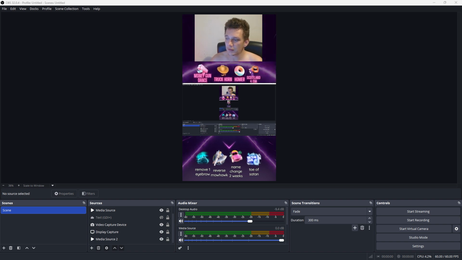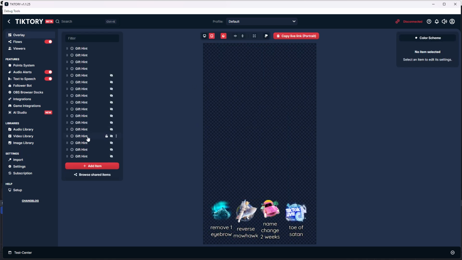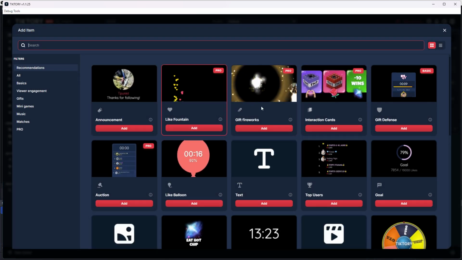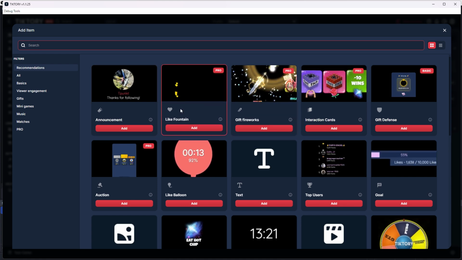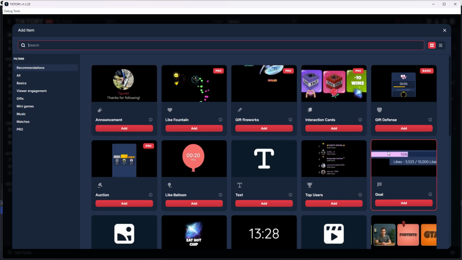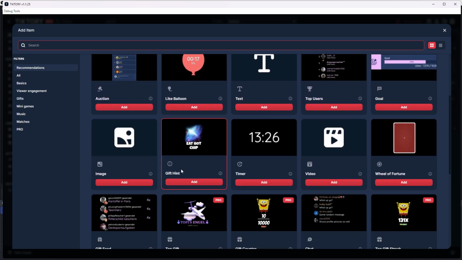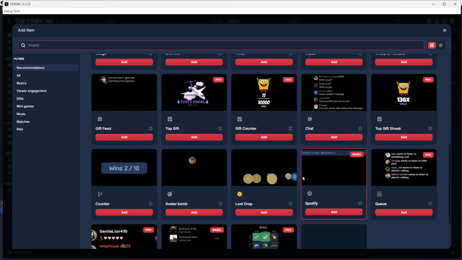Alright, so we're going to grab the second screen and we're going to open up TIKTORY. Now, in TIKTORY, you can do so many different overlays to do with your stream. You can do gift hints if you have the pro version, like your fountains like TIKFINITY. I quite like TIKTORY's a bit more, and there's so much more to do with interactions. If you're a giveaway streamer, stuff like that, you can get a bit more from TIKTORY than you can TIKFINITY, in my opinion.